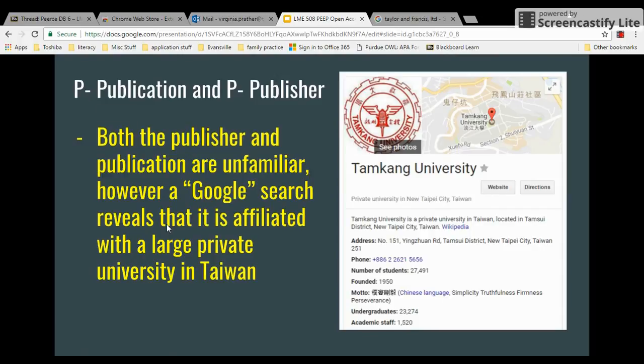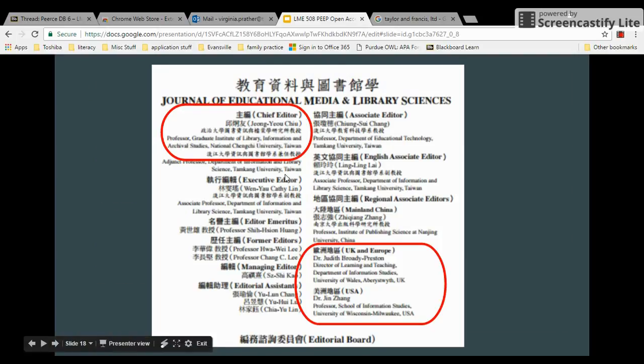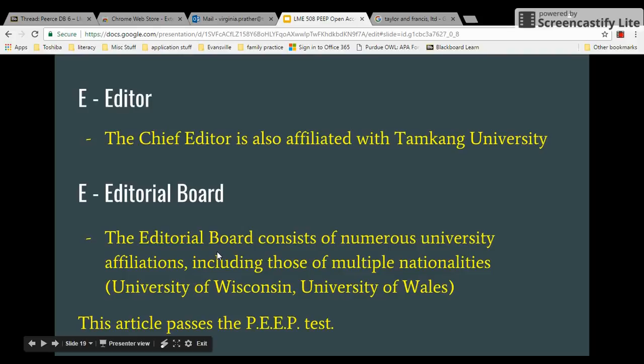So a quick Google search revealed that Tamkang University is actually a large private university in Taiwan. So that one would be okay to use. And here, going back, is a picture of the editor and part of the editorial board as well. And looking at those, I saw that the chief editor is also affiliated with Tamkang University, and the editorial board actually consisted of people from several different nations, including the University of Wisconsin, the University of Wales, and other places. So this article would pass the PEEP test.